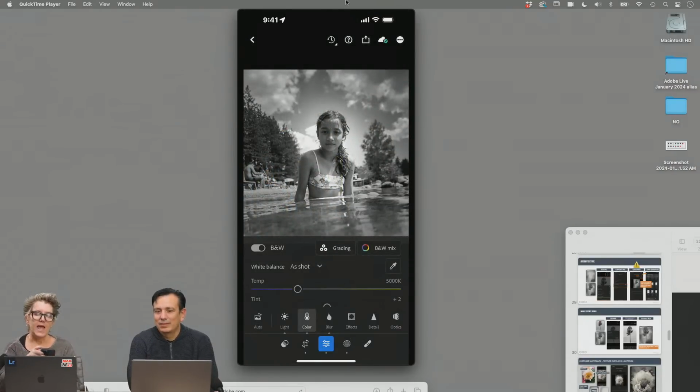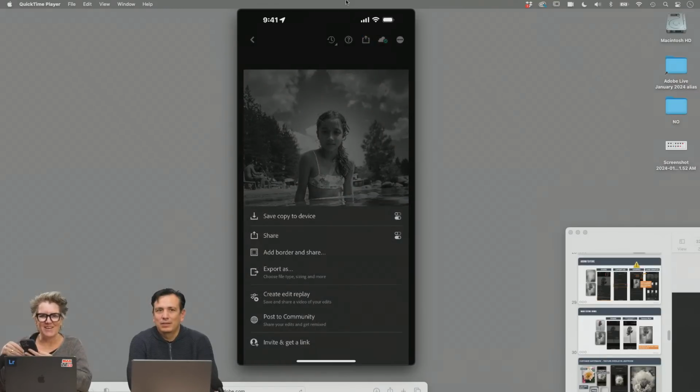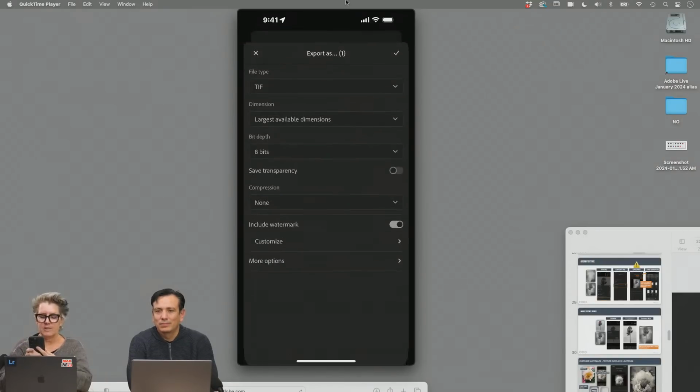So the export as, where do you get that? You get that on the top. Look here on the screen, you guys. You get that on the share. So I'm going to share this, right? All right, we're going to share it. Here's the share menu. You've got save, copy, share, border. This is not a border. And then you have export. This is what you want. You want to export this image.